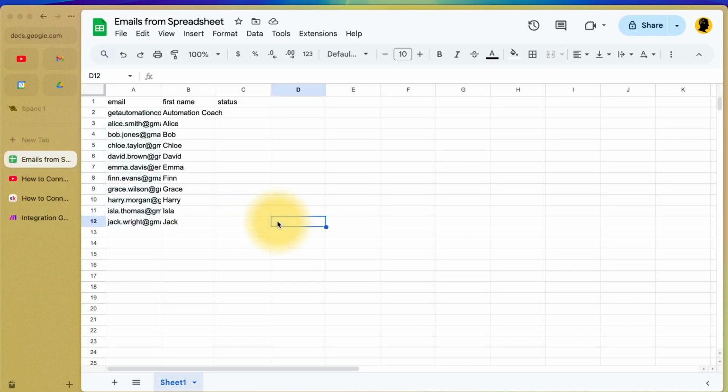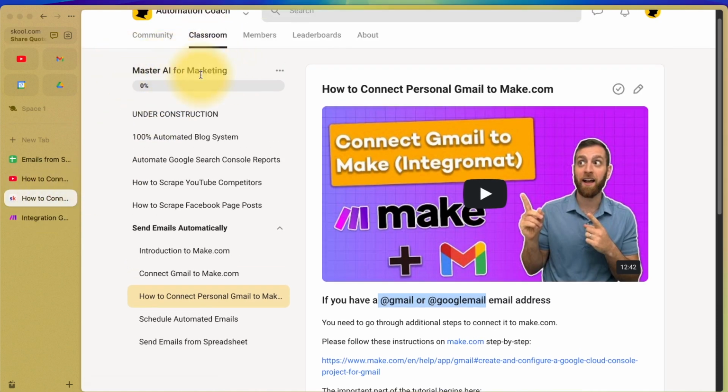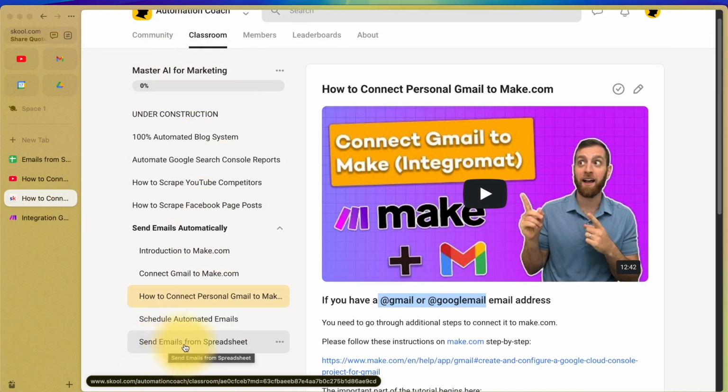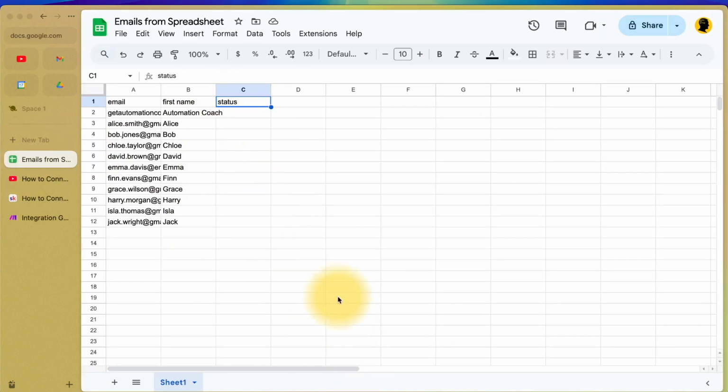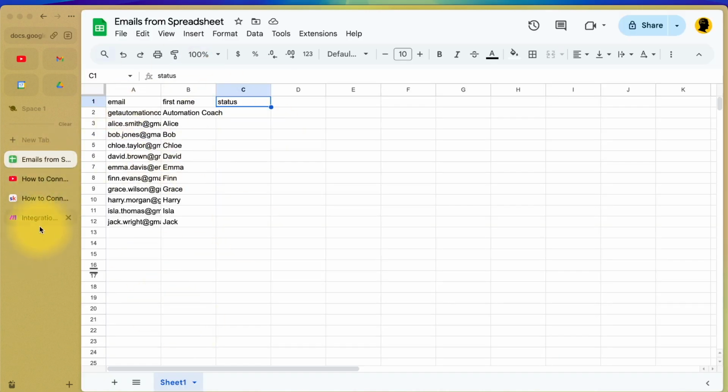First of all, though, you will need a spreadsheet on Google Sheets, which is free, and you'll need to do the following. Have a list of email addresses and have a list of names. You can see here in my example, I have given the headers email, first name, and status. On my school community, under Master AI for Marketing, Classroom, we have a lesson called Send Emails from Spreadsheet, which I will include this spreadsheet as a link for you to use by way of template and also a template for what we're about to create here. So make sure you've got the spreadsheet ready and let's crack on.